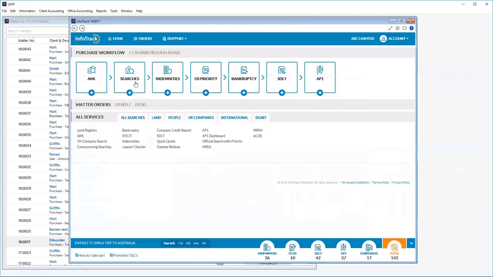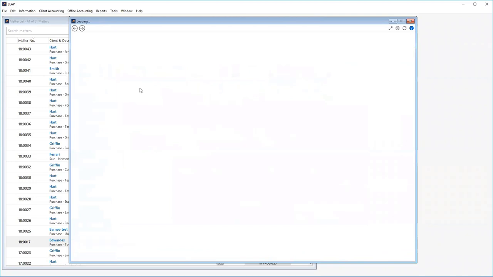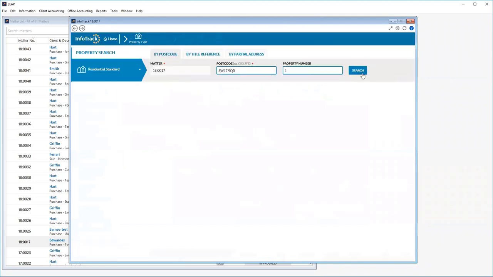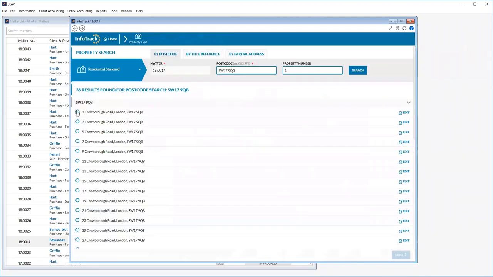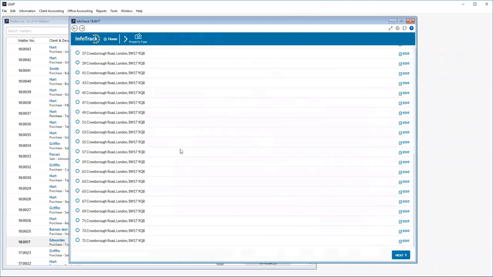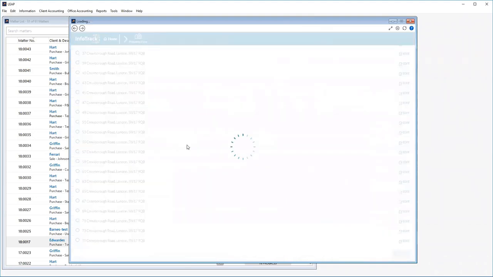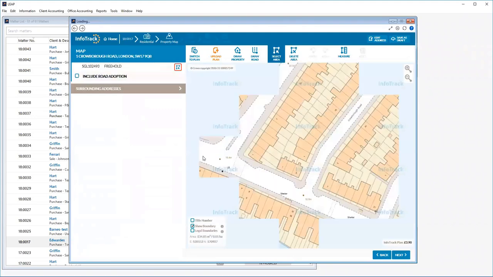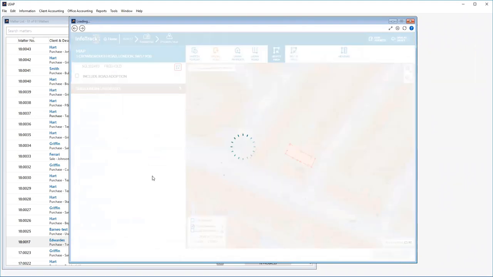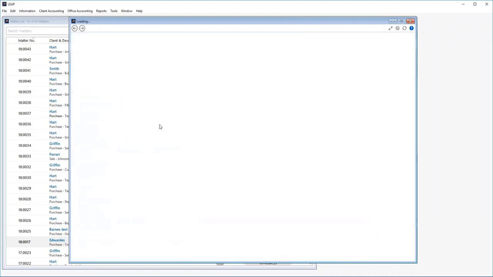To go with the pre-population of data, I'll just run through a quick conveyancing search just to show you how it works on the back end. So we can just select the address that we need to proceed on, and obviously this information is pulled through already. Confirm the Infotrac plan, and then it will bring us through to our selection page.